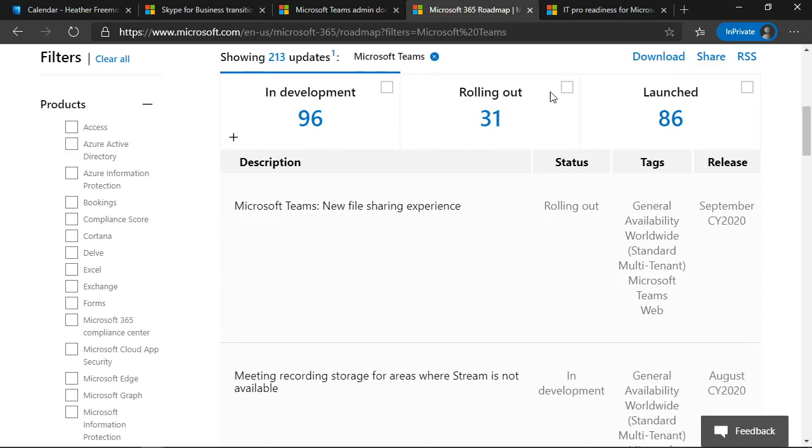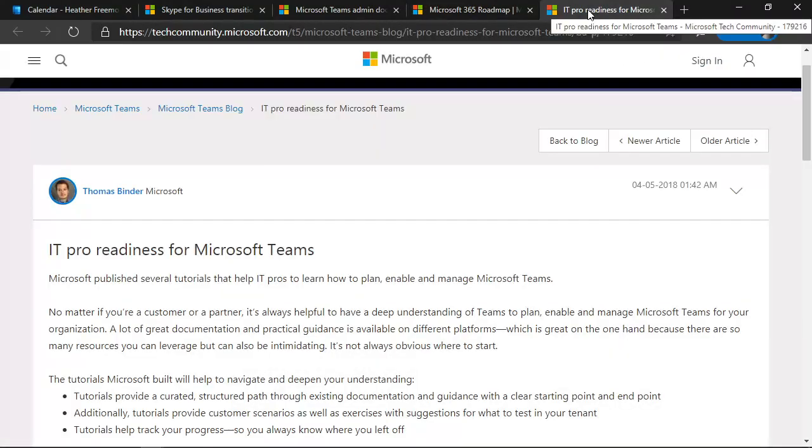If you're an IT pro, you can find readiness resources with this website. And that's it. You should have all the tools and resources to successfully switch from Skype for Business to Microsoft Teams.